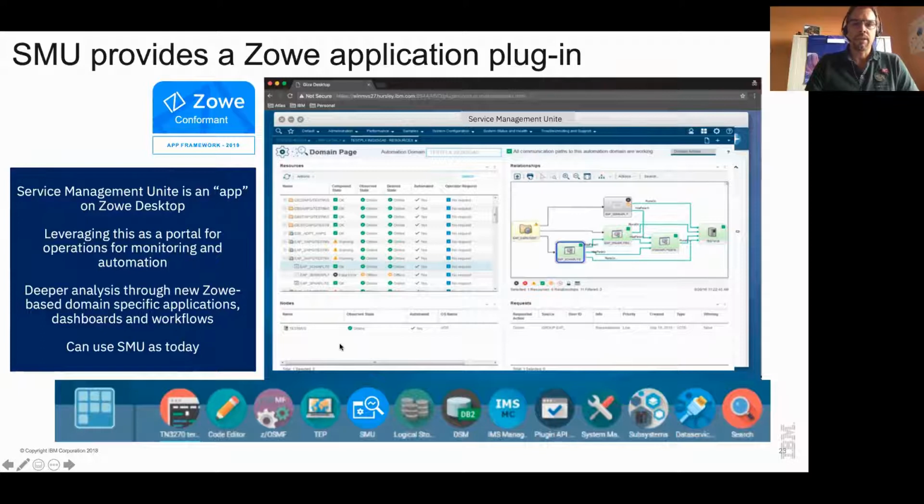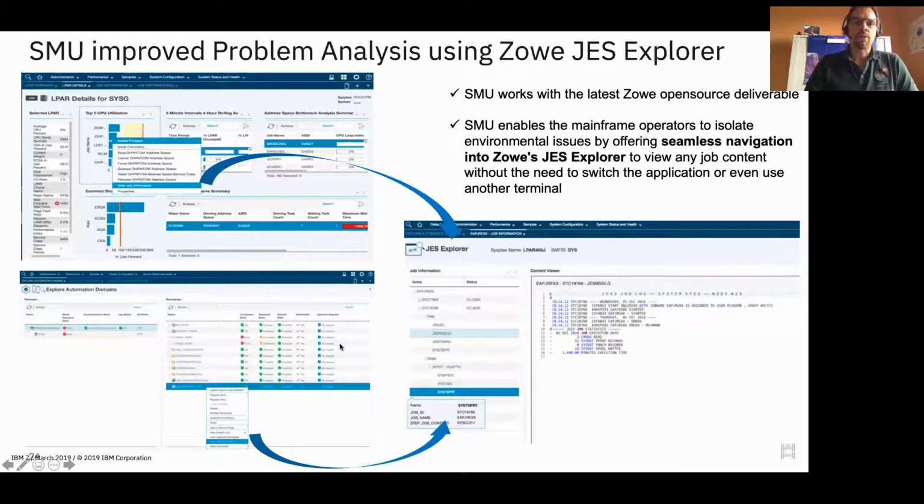And for certain use cases, we make use of integrating Zoho UIs as well as Zoho APIs. So for instance, when you're looking at a certain job in an SMU dashboard, you can open the job information. If Zoho is available, it will launch the Chess Explorer from Zoho embedded in SMU, and you can look at, for example, the JCL, the job output, and so forth.